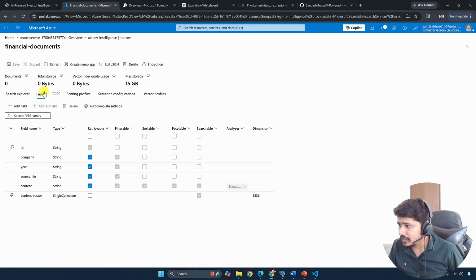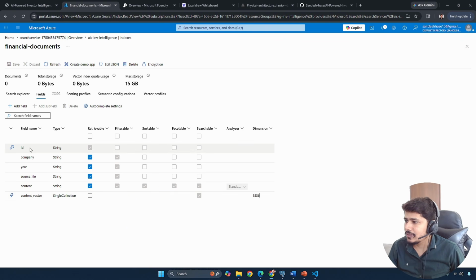Now under the fields, these are the fields it will be utilizing: company, year, source file, content, and content vector. If you see, these fields are retrievable, filterable, and searchable as well. Content is searchable, so whenever we hit any query, it will search that in the content, right? Now let's go ahead and check the code.